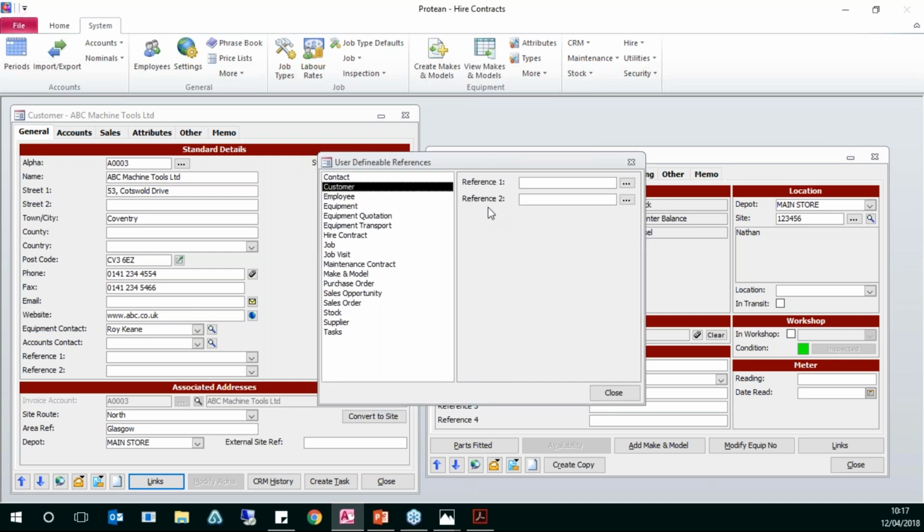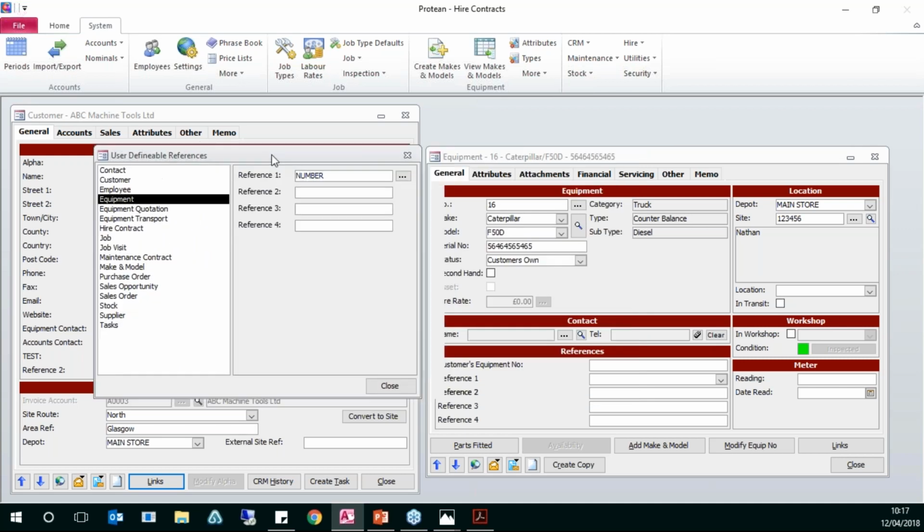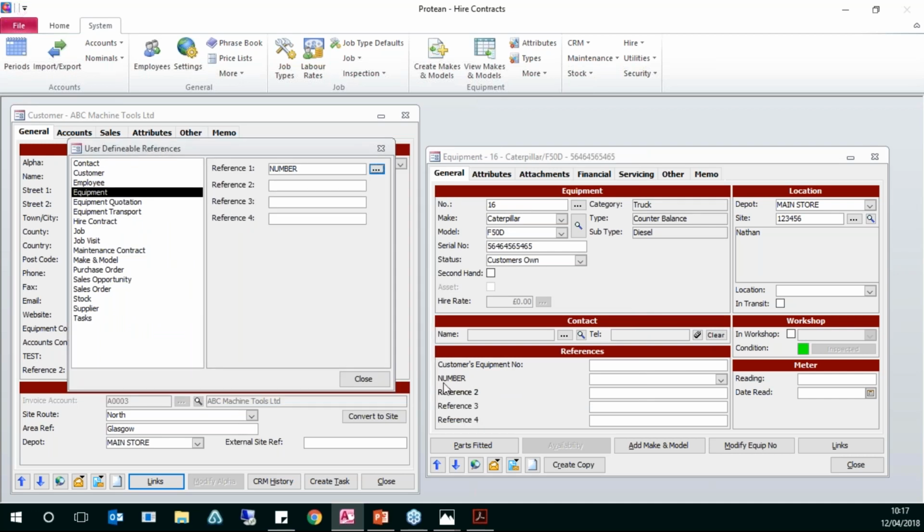Now, if I wanted to, for example, for the customer, rename that reference 1, I'll just do that as a test. The moment I hit the enter key on the keyboard, if you keep an eye on the reference 1 field just there, you'll see it renames it straight away for us. Same will go for the equipment. If I do exactly the same there, we can see that the moment I hit enter on there, it's renamed that field for me straight away.